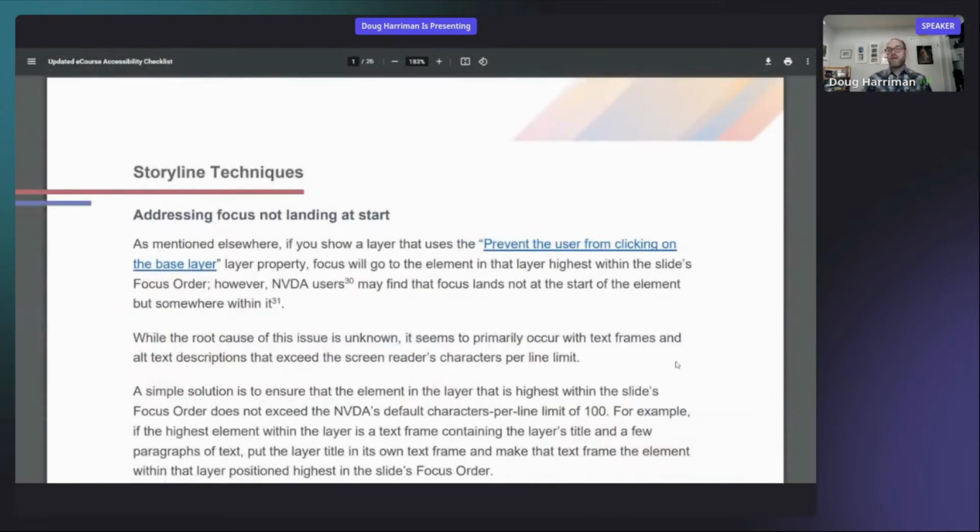And we've got the Storyline technique section. This is more detailed, step-by-step how-to guides for at least my methods for implementing and achieving some of the standards spoken to in the checklist.